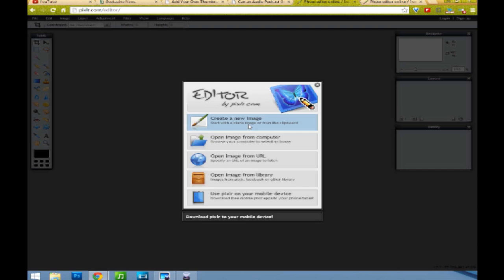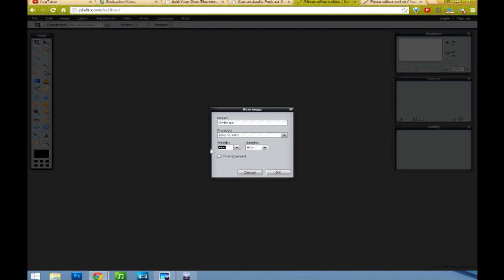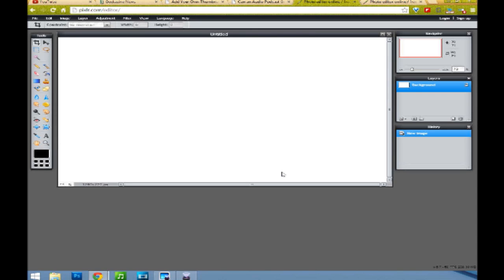So I'm going to create a new image, and I want it to be 1280 by 720. The reason I'm using 1280 by 720 is because that's the YouTube Creators Playbook suggestion. And I forgot to say transparent. I was going to check that transparent box. But now I've got a canvas to work on.